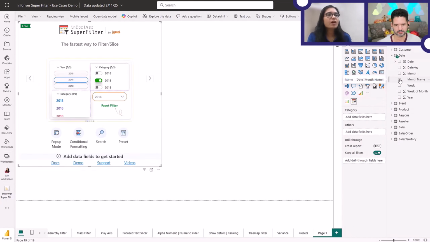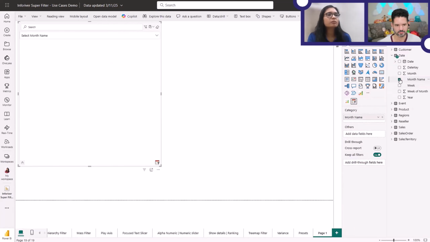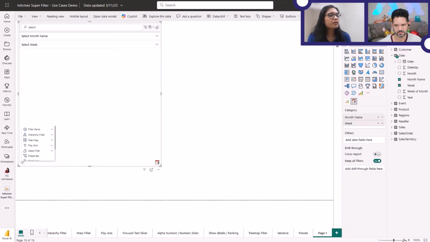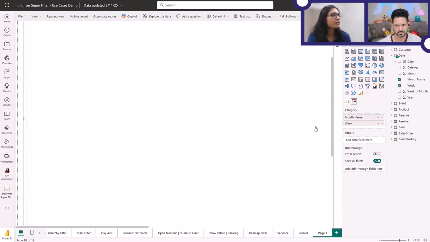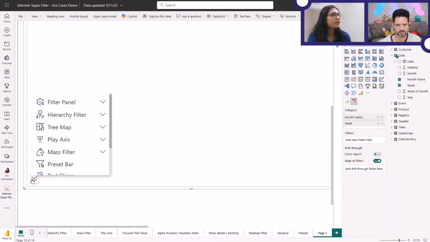Let's say if I just add two dimensions, for the sake of the demo, I'm just adding any two. You see a logo over here, that's our quick mode. So when you go on quick mode, I'm going to zoom in a bit. When you go to quick mode, it lets you choose what view you would like to see, and it is going to set it for you.